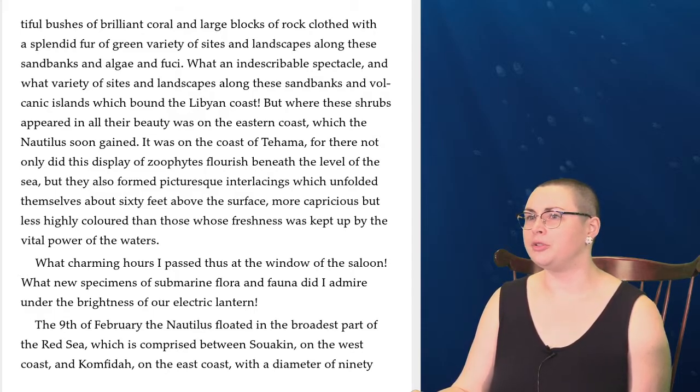But where these shrubs appeared in all their beauty was on the eastern coast, which the Nautilus soon gained. It was on the coast of Tehama, for there not only did this display of zoophytes flourish beneath the level of the sea, but they also formed picturesque interlacings which unfolded themselves about 60 feet above the surface, more capricious but less highly colored than those whose freshness was kept up by the vital power of the waters. What charming hours I passed thus at the window of the saloon! What new specimens of submarine flora and fauna did I admire under the brightness of our electric lantern!